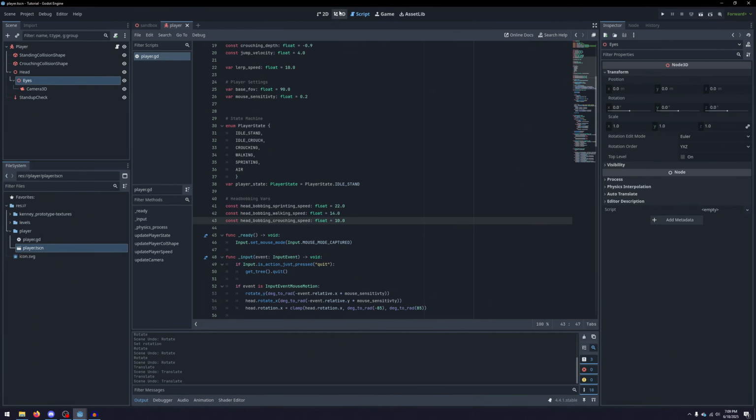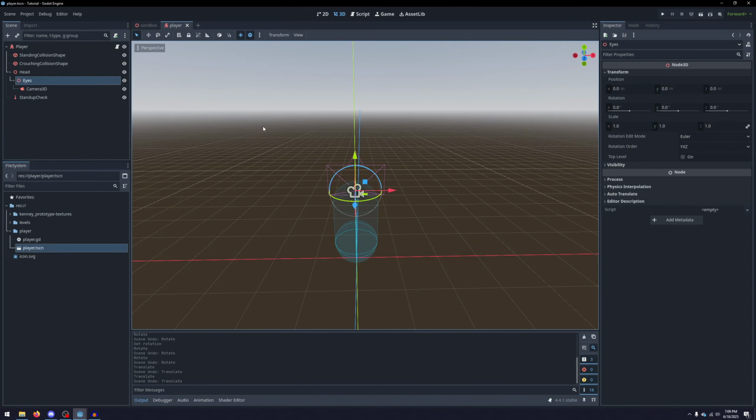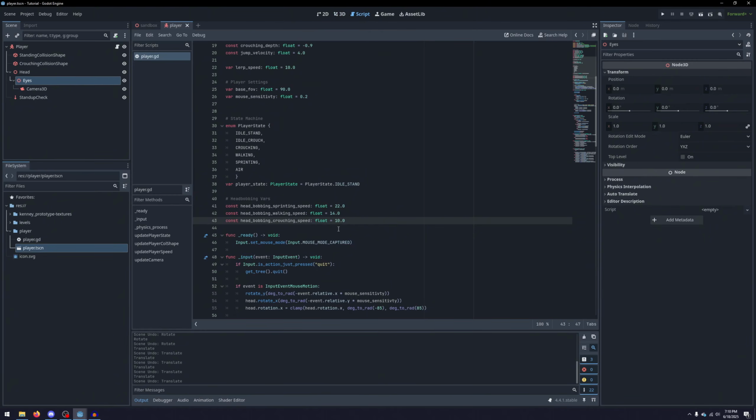So the next 3 values are actually going to be the intensity. Whereas the speed controls how fast we go through the cycle, the intensity is going to control how much up and down they move. If you're sprinting, you want short little bursts, you're in a little panic. However, if you're crouching, you want slow, big ones as you slowly shift to your right foot, shift to your left, and back and forth. So let's go ahead and create those.